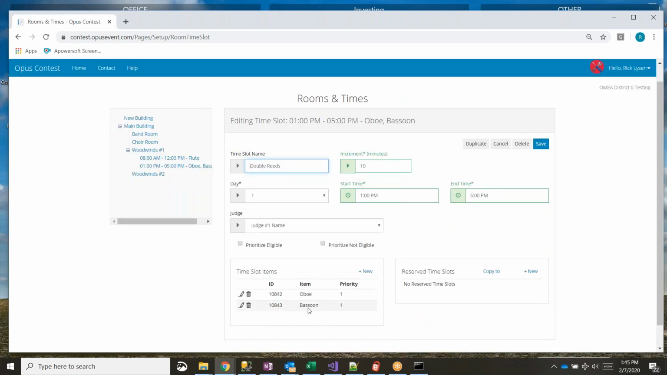Okay, so now oboes and bassoons, any that have applied, will be scheduled in from 1 p.m. to 5 p.m. They'll be intermixed. And if we have too many oboes and bassoons to fit in this time slot, some will not be scheduled if there's not room. And we don't know if those would be oboes or bassoons or both.